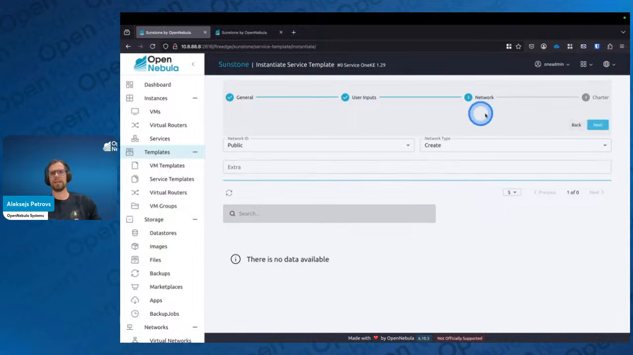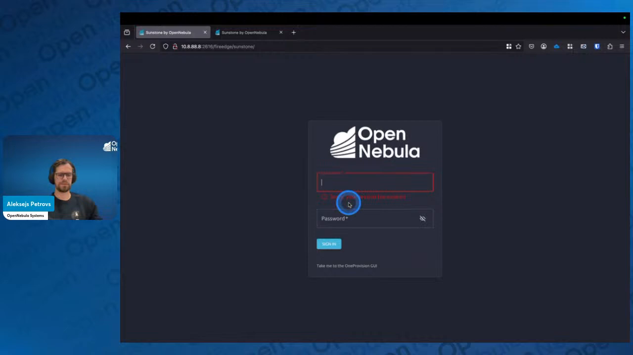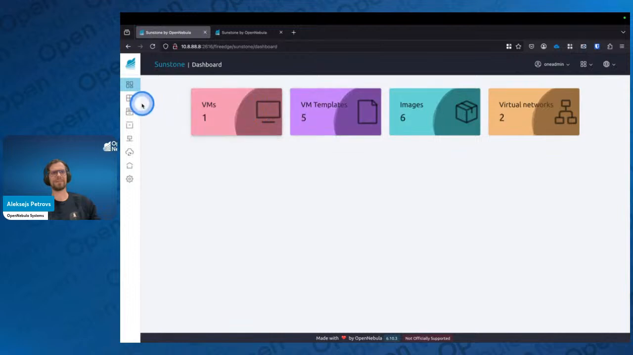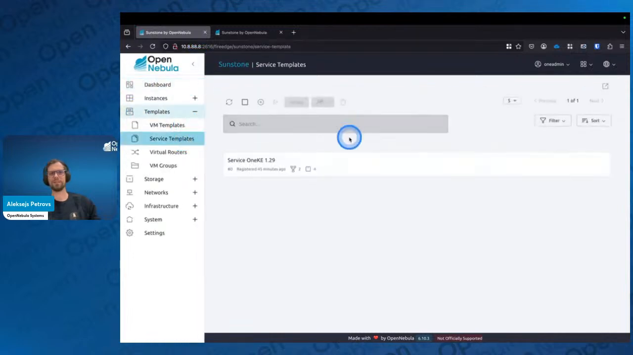So once you enabled all that, you need to map your public and private network to a specific... Oops. While I was talking, I got timed out. That happens. Probably that means that I need to speed up a little bit.